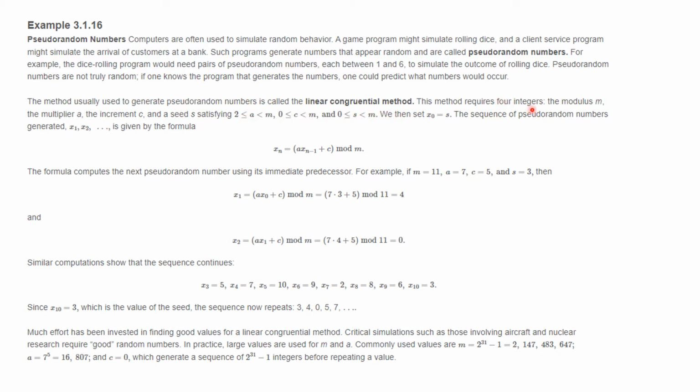And the method requires 4 integers to be specified. These are the seed values. So we do again start with a modulus. So when we talk about the modulus function, you say, wow, that's used a lot. That's true. So the modulus m, a multiplier a, the increment called c, and a seed s satisfying these constraints. So we set x0 equals s, that's the seed number, and then we generate the numbers this way. To get x1 and the following, we use this recursion relationship. So xn is found by taking a times xn minus 1 plus c, and then we take this mod m.